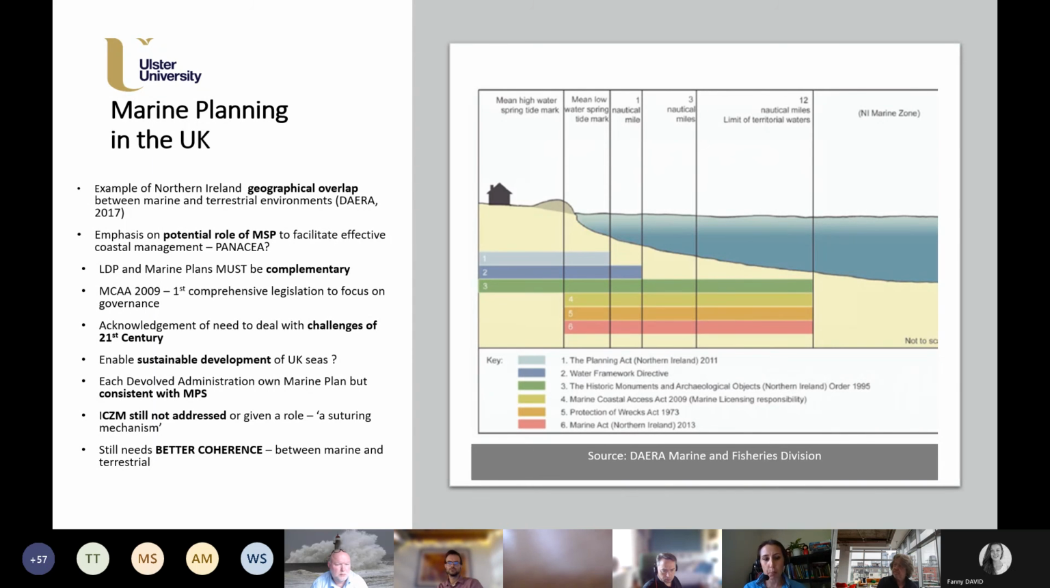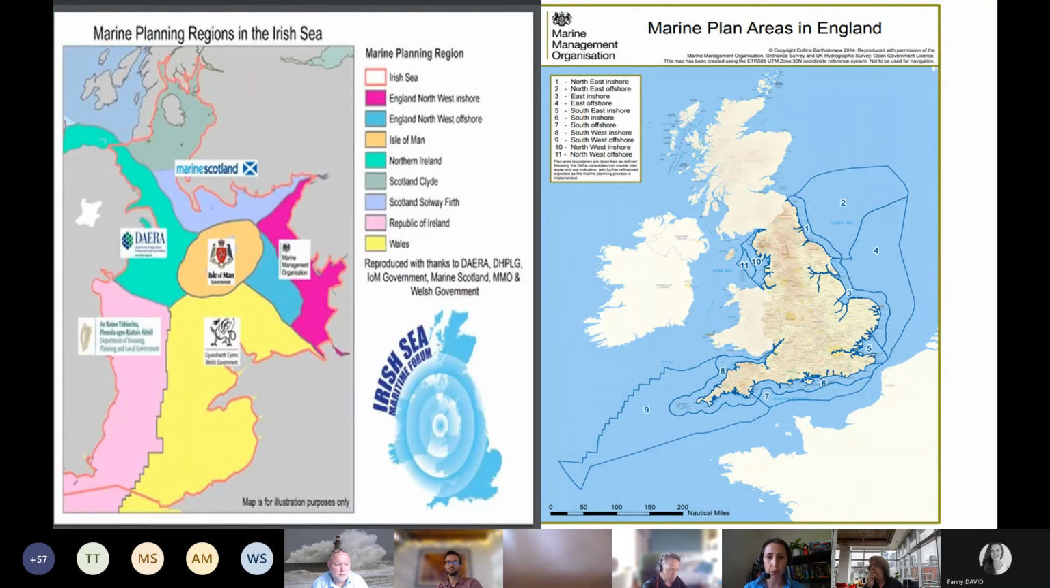So marine plans are being developed across the UK now and are being implemented. Northern Ireland, we have got our draft marine plan. We've actually had it for 2 years, so it should be implemented this autumn. But it's just a question of how complementary are these plans going to be with land use planning. It's quite unclear as yet. And again, that's where we need much more coherence. Okay, next slide, please.